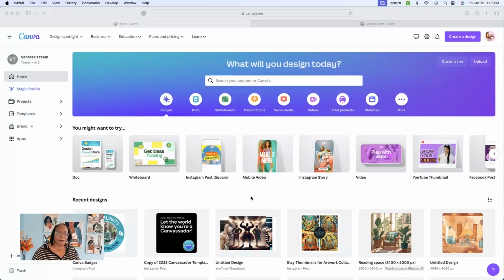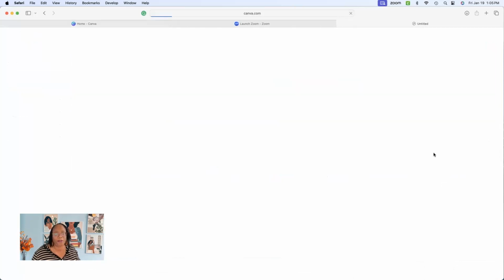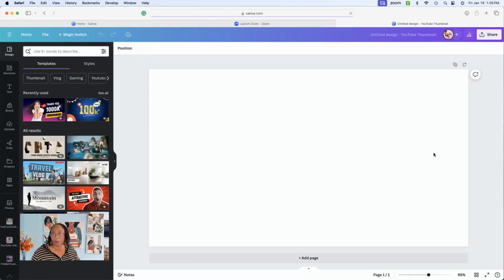Okay, so we are in Canva and this is the home page for my projects. And the one thing you can do with this feature in Canva is size your project for whatever you're interested in. So I'm just going to use a basic YouTube thumbnail to create this project because I'm more interested in showing you how to use the feature. So that's what we're going to do.